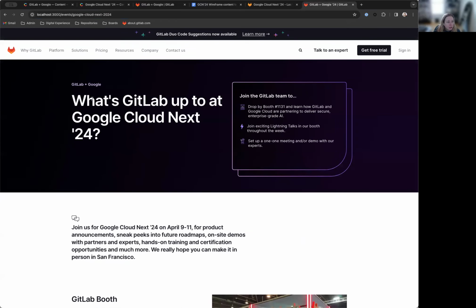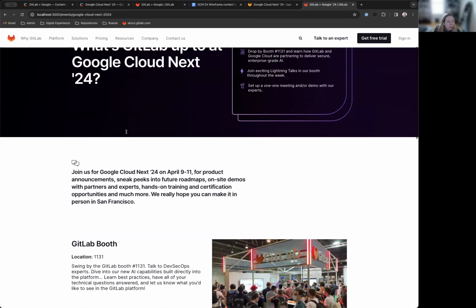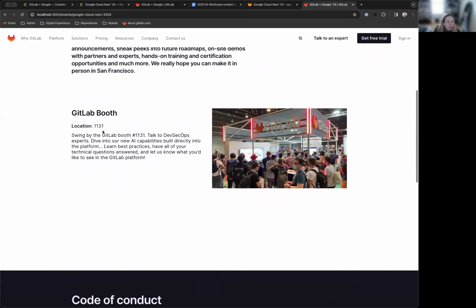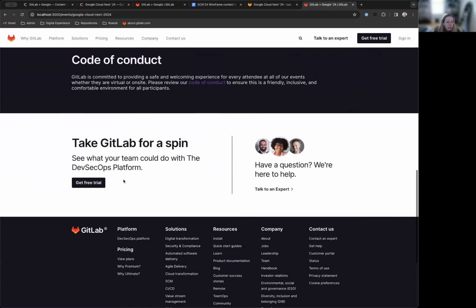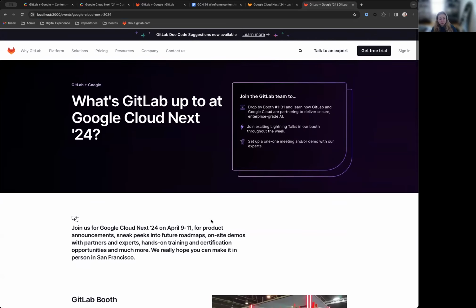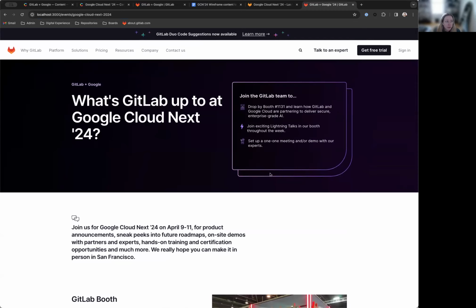We've got what's GitLab up to at Google Cloud Next 2024. We've got our little blurb here. We've got our booth information, code of conduct, and our next steps component. So that's looking like a good start. Again, this isn't live. This is just on my local machine.